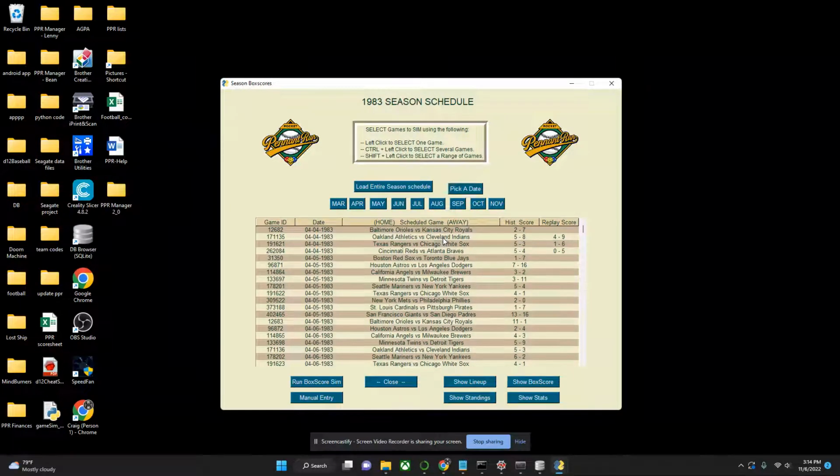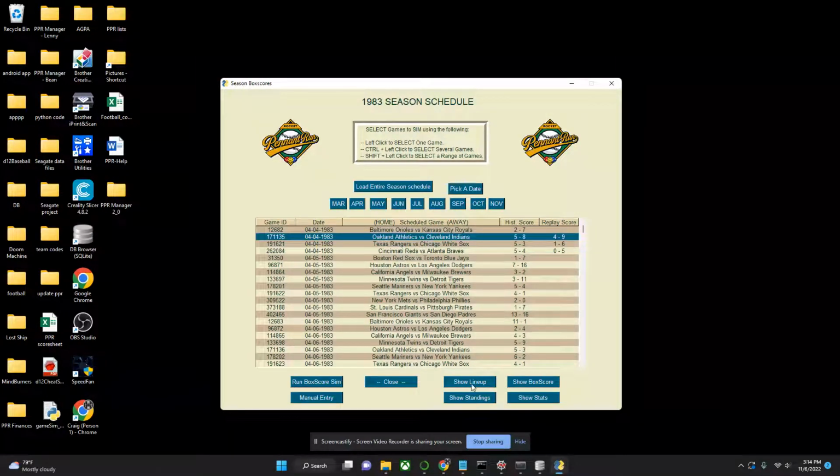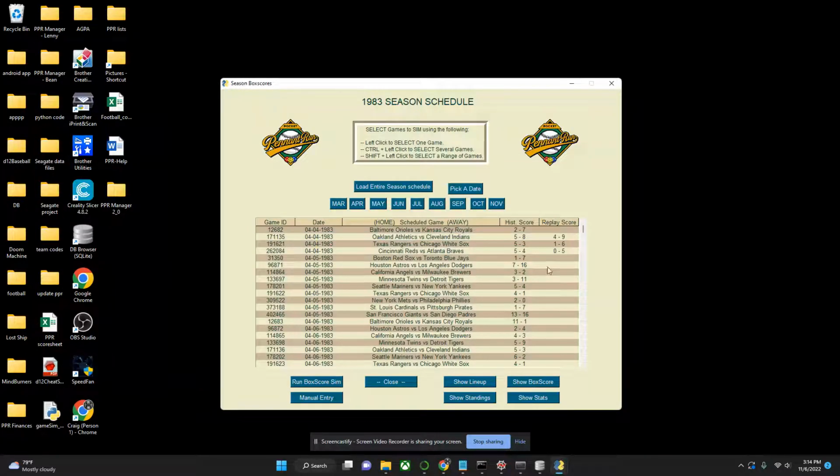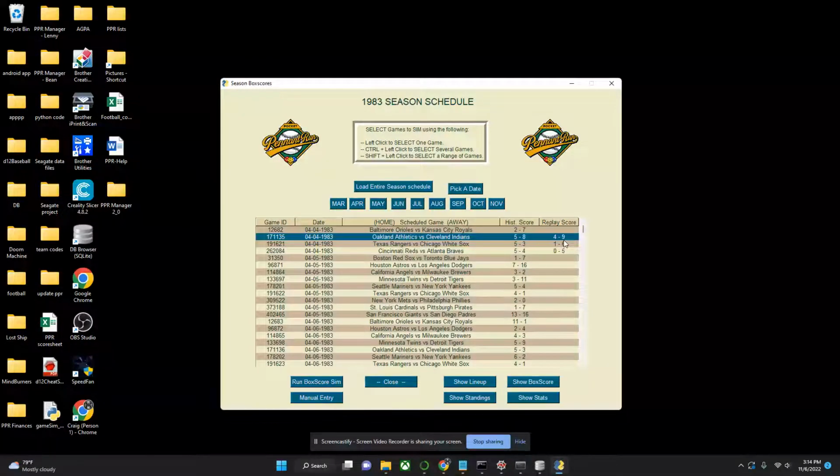Now we want to see who played that day so we can see the lineup. And here was the lineup that day: relief pitchers, and if they used any bench players. We can see the box score of the day. And you'll notice that the original score was the Indians beating the A's 8-5, and the box score was 9-4. That's pretty close to accuracy.